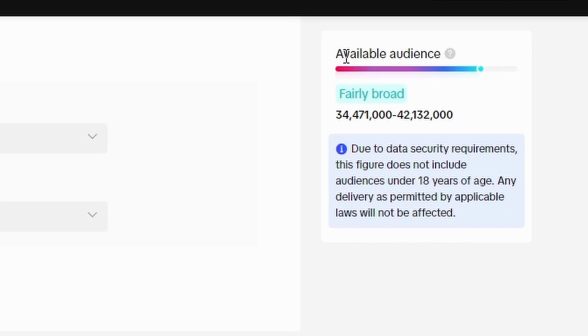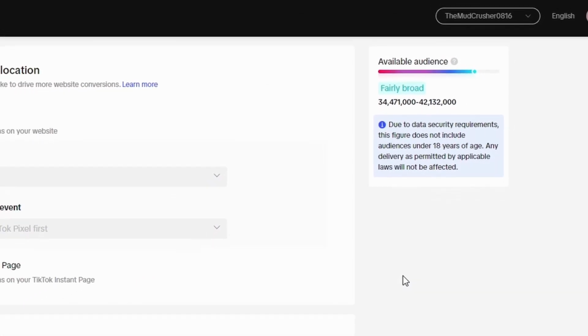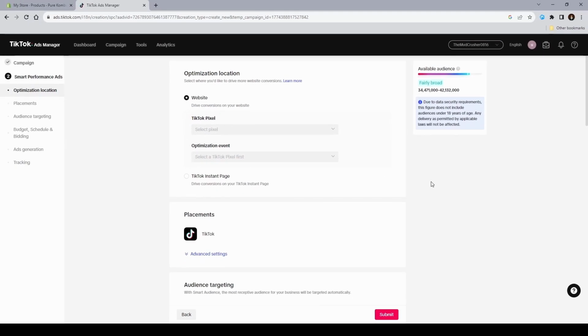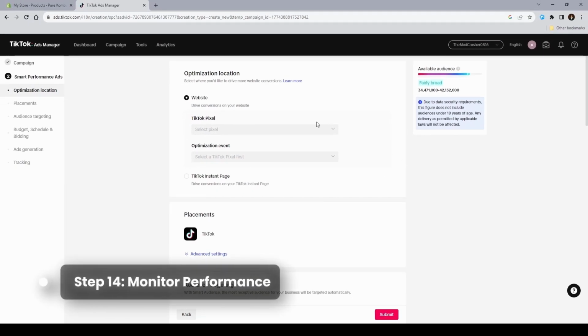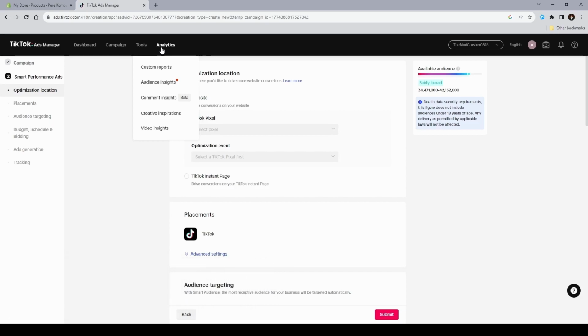So as for me, my available audience would be 34 million to 42 million. So it's fairly broad. So we need to make this into somewhat balanced. And then step 14, which is the last, after a few days, weeks, is to regularly monitor campaign metrics through the TikTok Ads Manager. Which is over here.